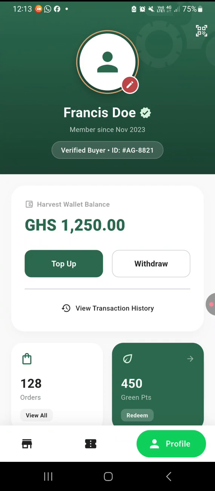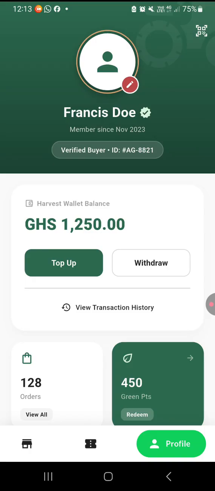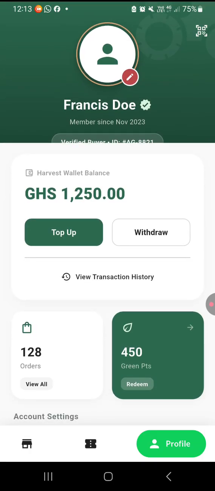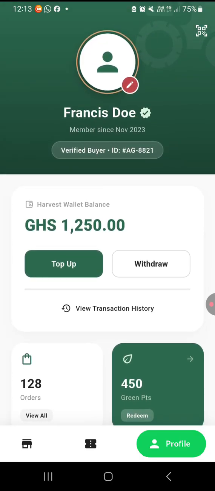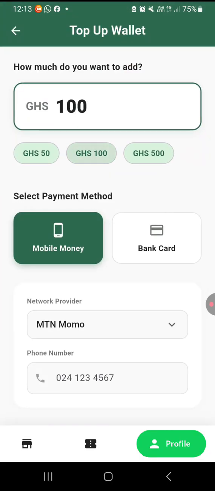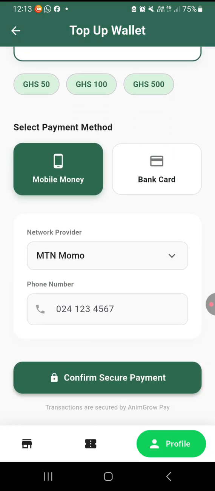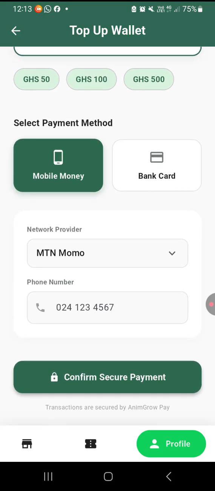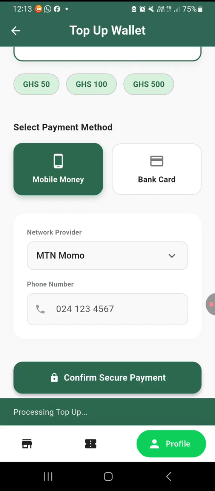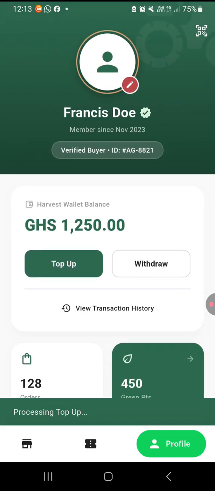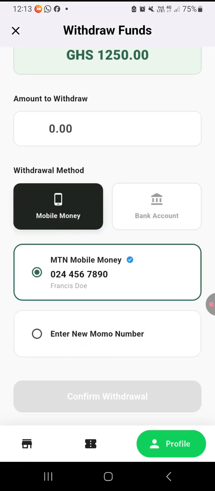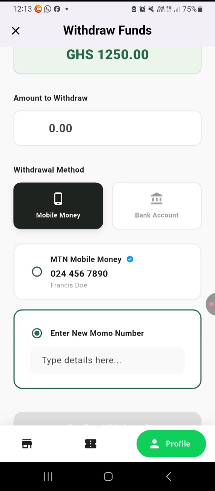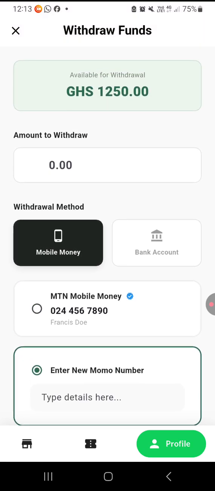Now if you go to the profile side, we can see your wallet. There is a top up. You can top up so that when you want to buy anything, you get it immediately. On your wallet you can top up any amount that you want, and choose bank card or mobile money. Then you can confirm your payment, and it will be done. You can also withdraw your money to your bank details. There is a default one, or you can enter a different number if you don't want to send to yourself.